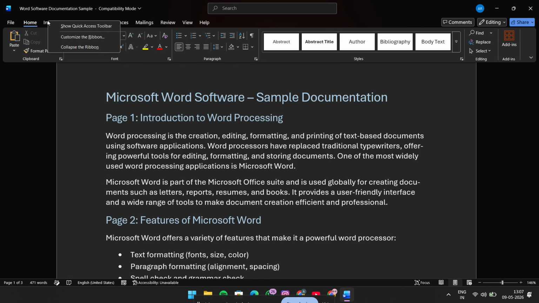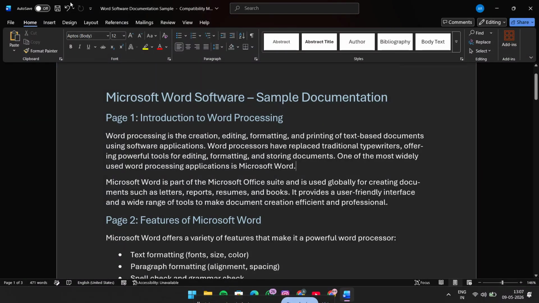Once you right-click, a small menu will appear. In that menu, look for the option that says Show Quick Access Toolbar. Click that option and Word will immediately turn on the Quick Access Toolbar. As soon as you do that, you should see the Quick Access Toolbar appear at the top of the Word window. Depending on your version of Word, it may show up above the ribbon or below it, but either way, it will now be visible and ready to use.